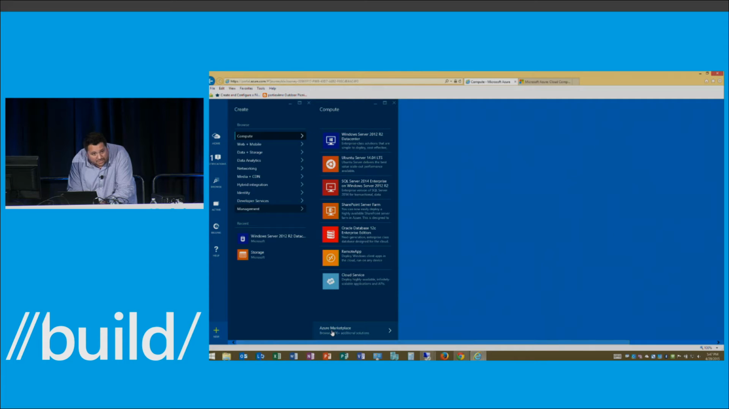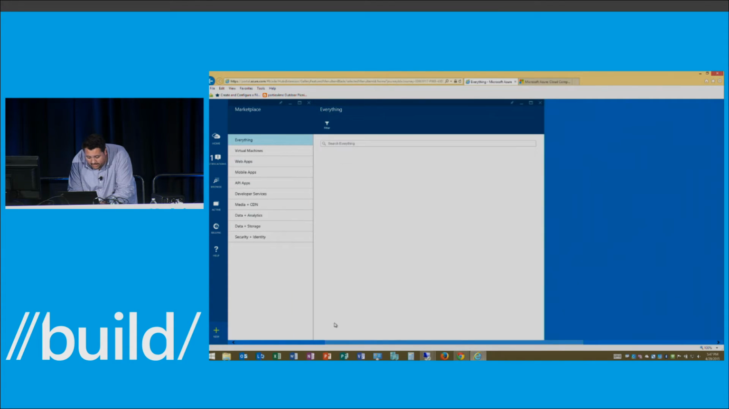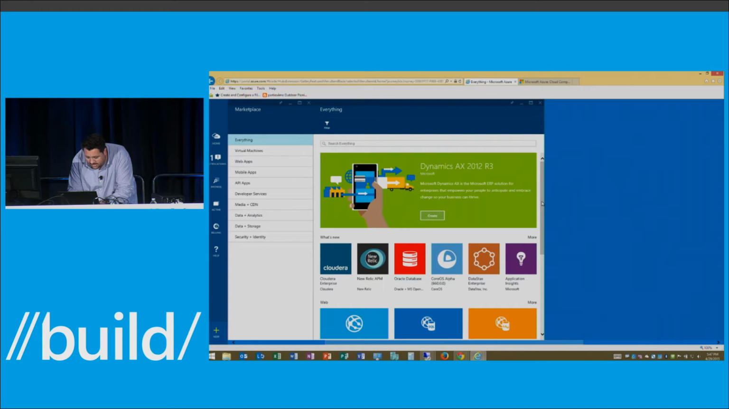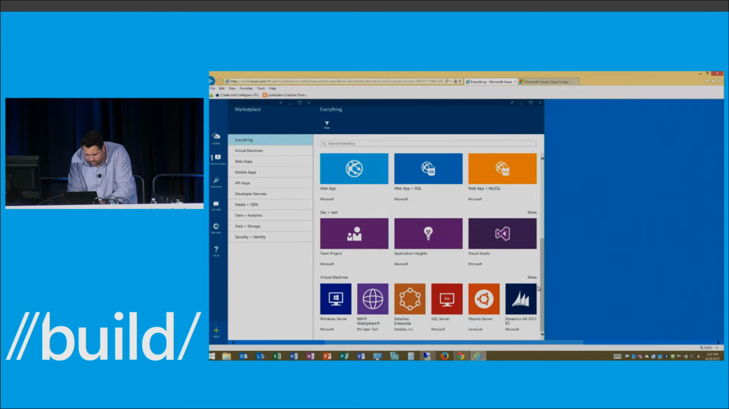We're going to go down to Azure Marketplace. Right here, integrated into the portal, is the marketplace. You can also go to azure.com, and there's a link to the marketplace as well. So even if you don't want to be authenticated or log into Azure, you can see all the different workloads that are available. You can see it's broken up into many different things.